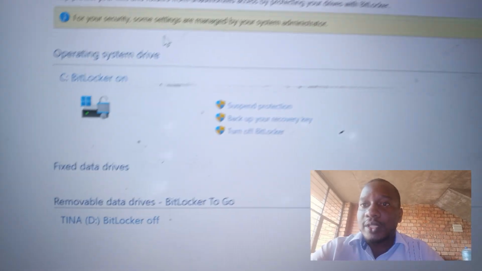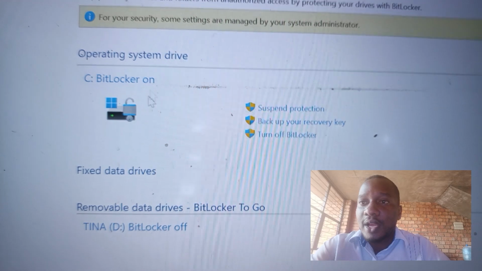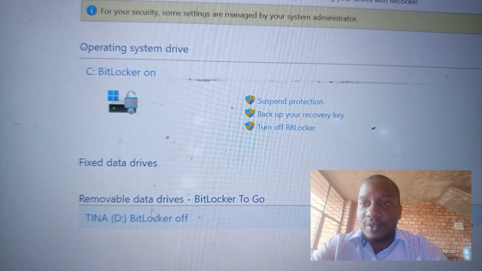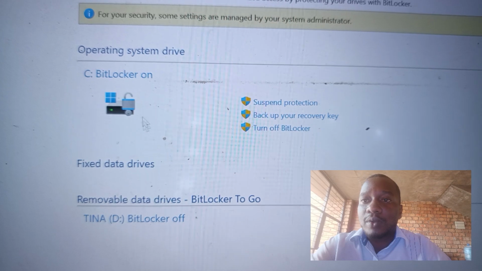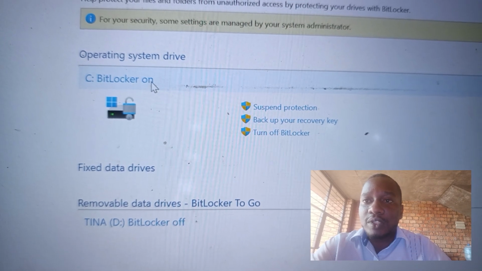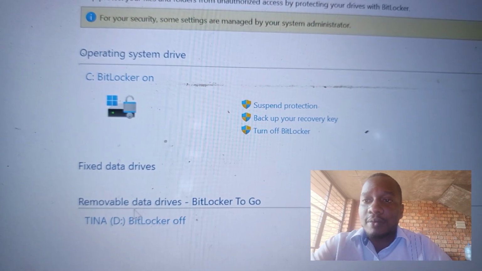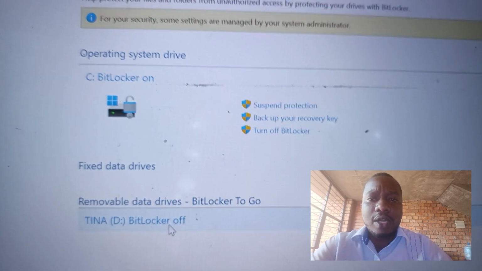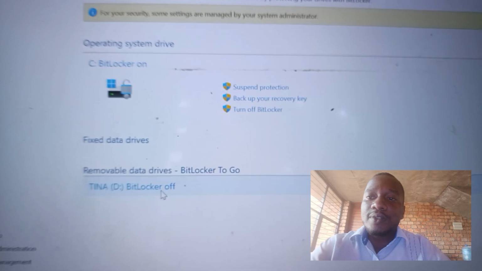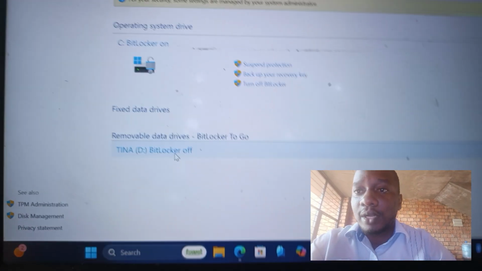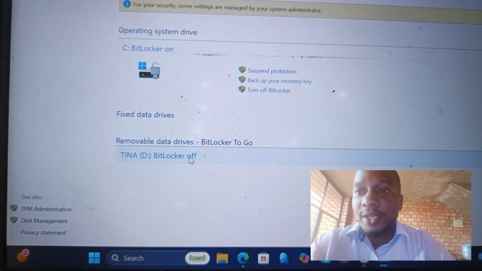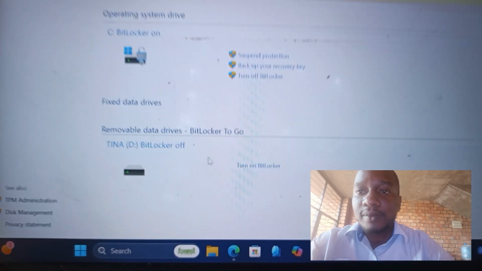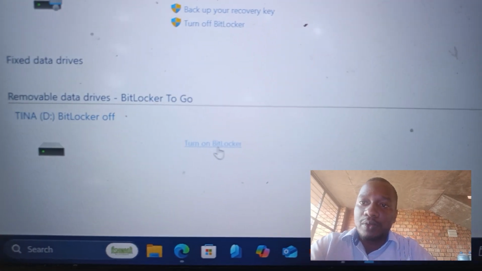So when you look at this page, I have a C drive, and then I have a flash drive, which is a removable flash. So my C drive is already bitlocked. The BitLocker is on, but my removable flash doesn't have a BitLocker. So how do I enable this? So when you see a drive that doesn't have BitLocker, BitLocker is turned off, you click on that hard drive or on that removable flash, and then you turn on BitLocker.